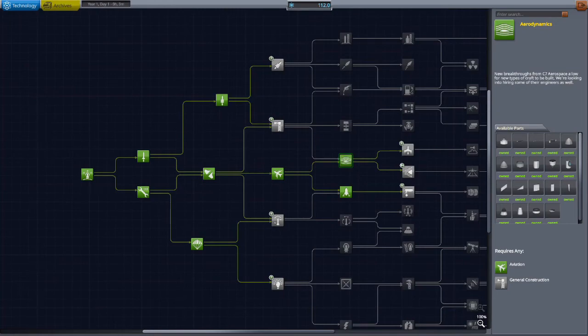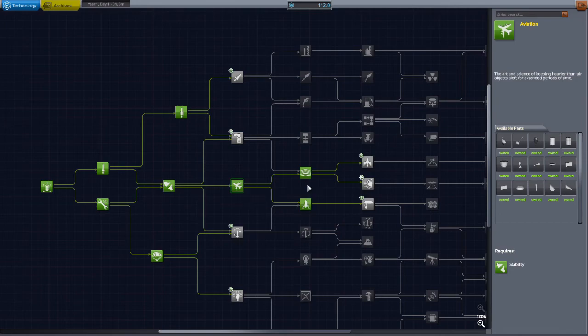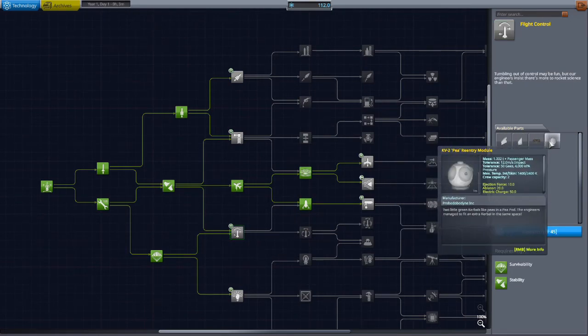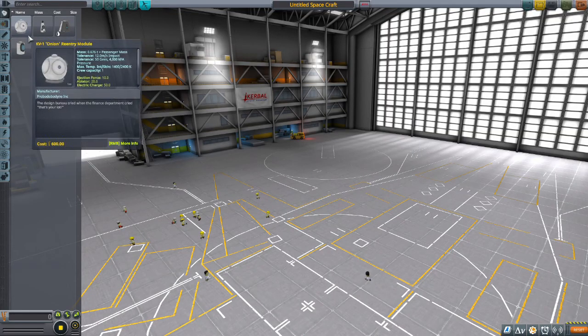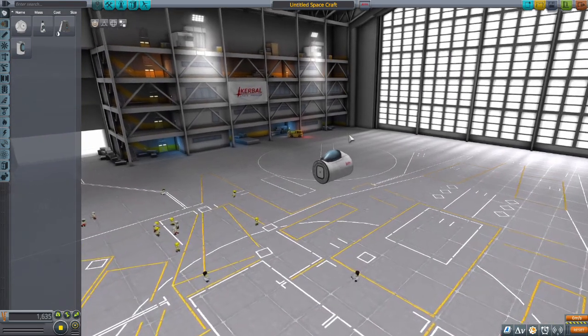Alright, now for propellers. You'll want to research the aerodynamics technology, which is right after the aviation. Make sure you have all these researched. You can get additional ones that might allow you to have a bit more control, but they're not needed. Now we'll move into the spaceplane hangar. Right now onto creating your actual fighter. So you want to get a Mark 1 inline cockpit right here.